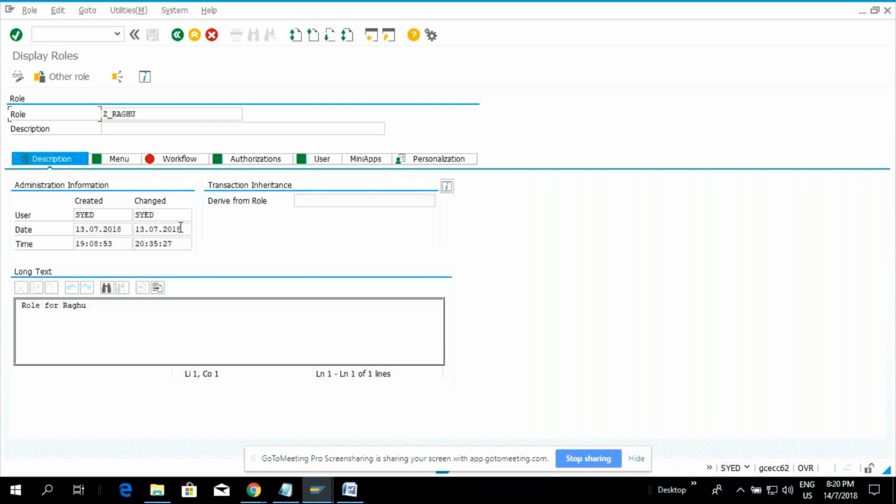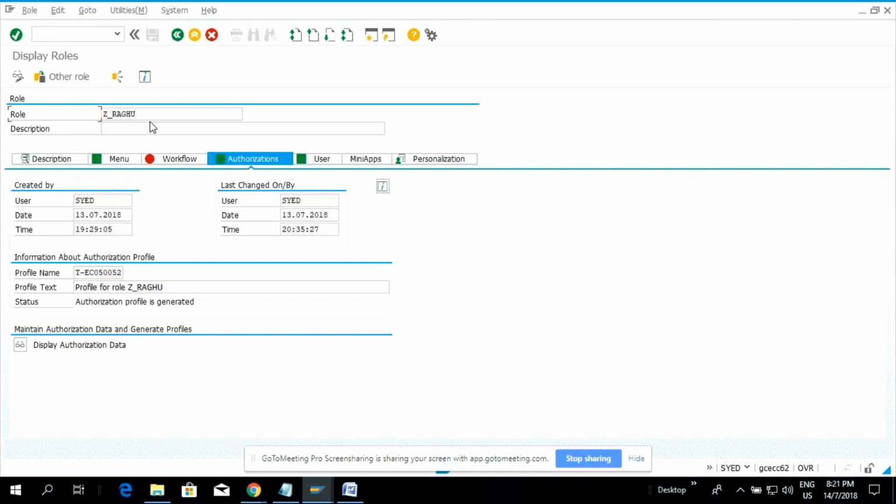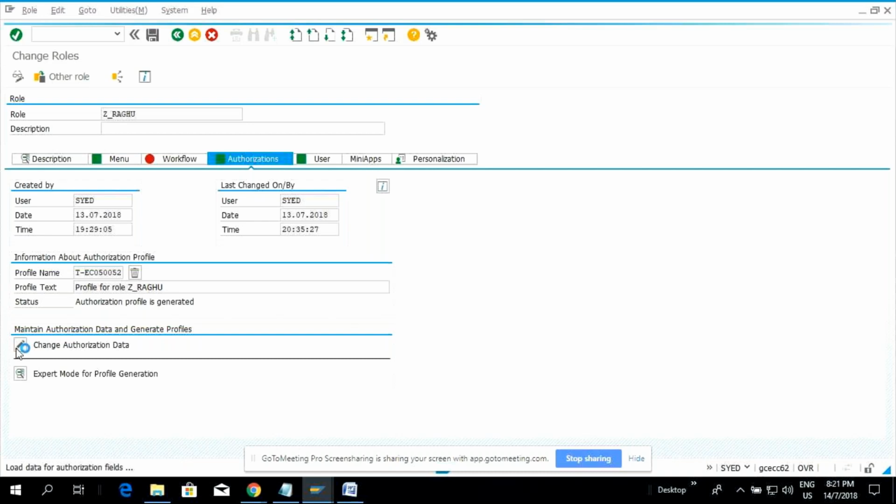Now go for the authorization tab. This is displaying only, click on the change button. Display mode is there. Now click on change. Just press F6, click on that, okay, no problem. Now it's changed. Okay, now click on change authorization data. Now Ctrl+F.